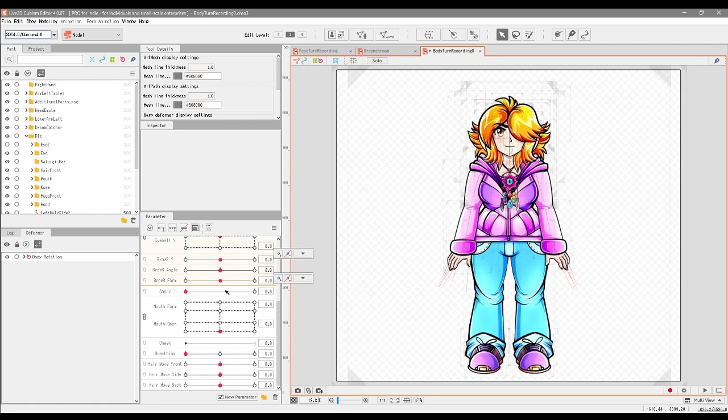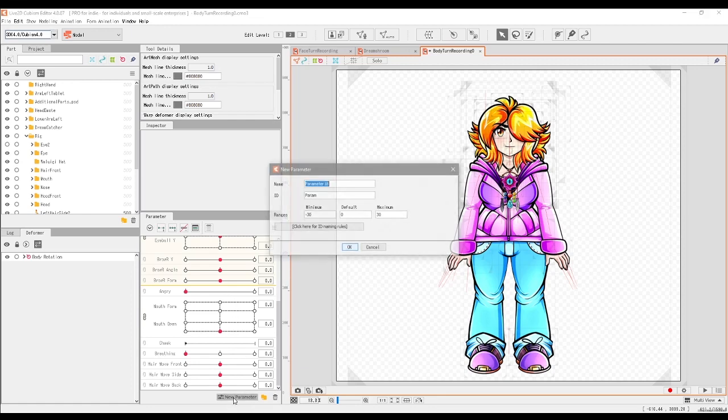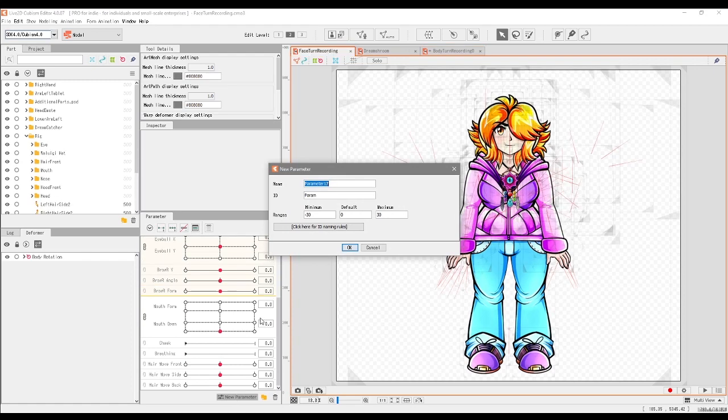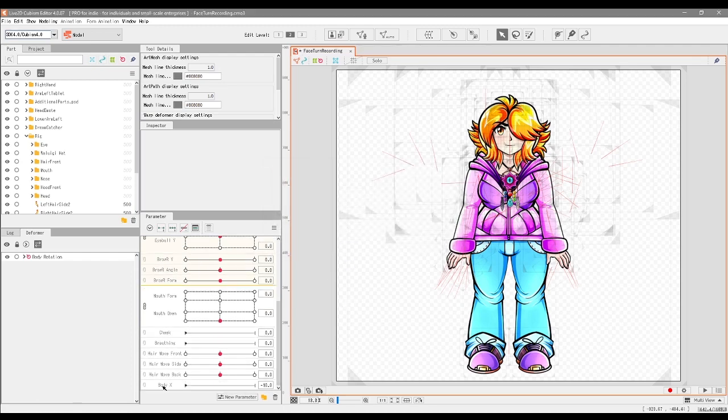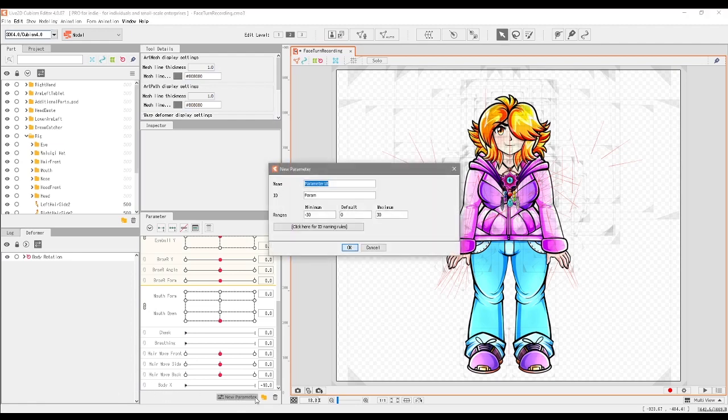To be able to do that, all you have to do is go on New Parameter right here. Now type in body X and then go into the ID field here and type param body angle X. Then go in the minimum and type in -10, and then go on the maximum and type in 10. Now basically you just need to make two other parameters. We've done the body X, we're going to do the body Y.